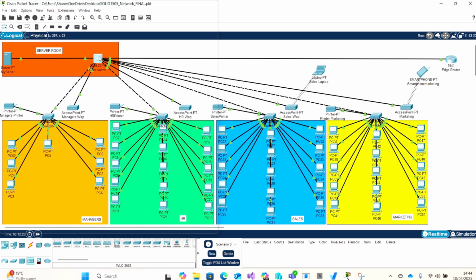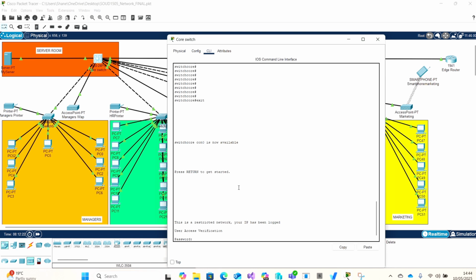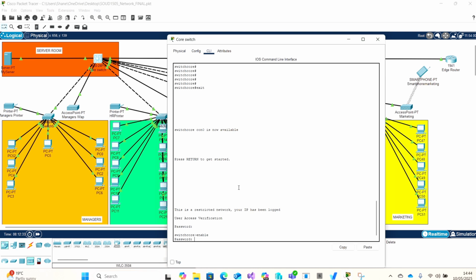Slide down to our core 3 switch. We'll open that up. So the core 3 switch is responsible for our VLANs and managing the inter-VLAN routing, which is controlled using access control lists. We'll take a look at those now. So again, we're prompted for that password, prompted for the second password, and we're in.